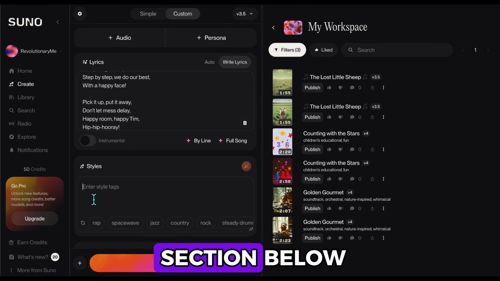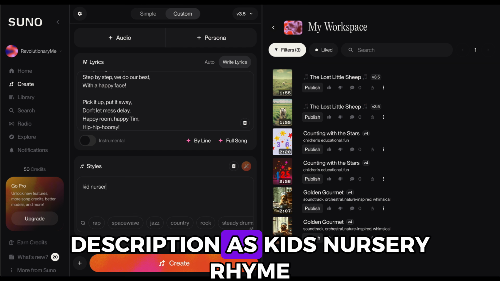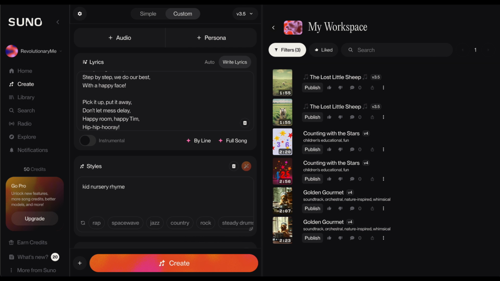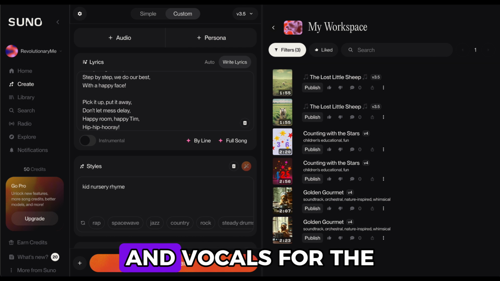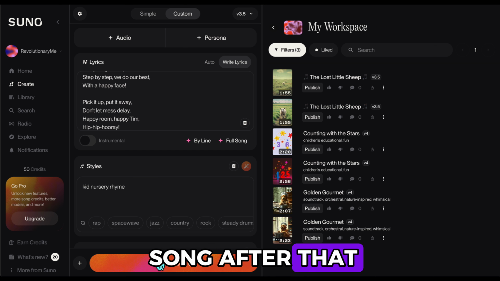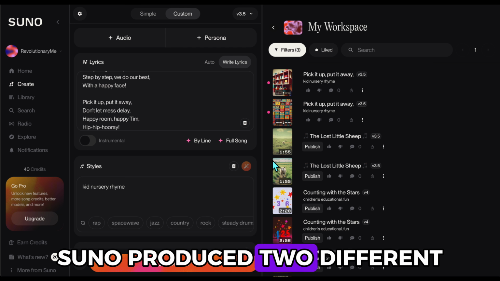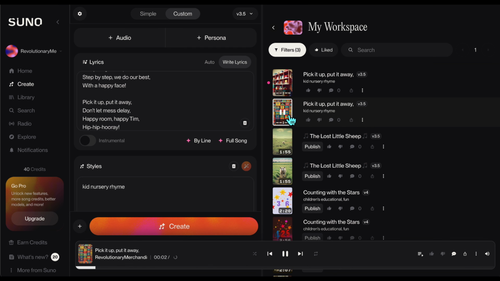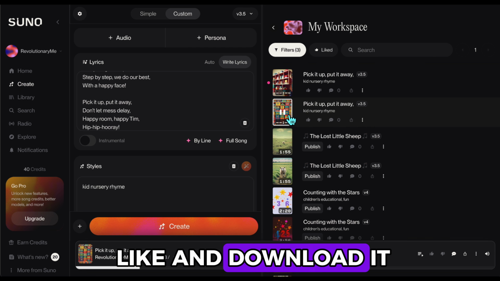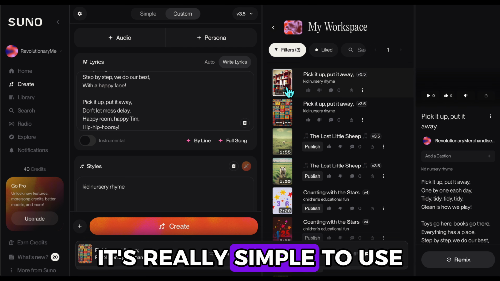Then, in the Style section below, I add a short description as Kids Nursery Rhyme. This helps Suno choose the right music and vocals for the song. After that, I start the generation. As you can see, Suno produced 2 different songs based on our request. I listen to both, pick the one I like, and download it to my computer. It's really simple to use.